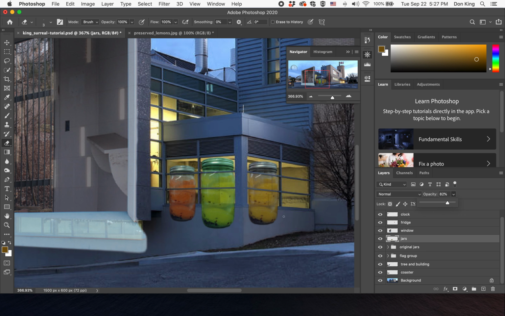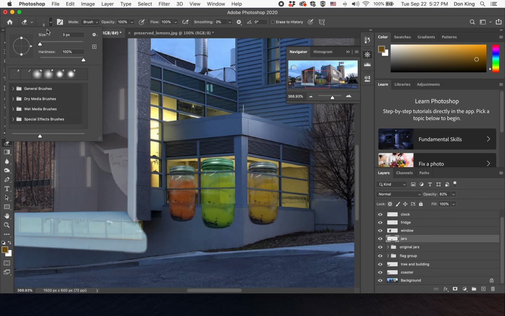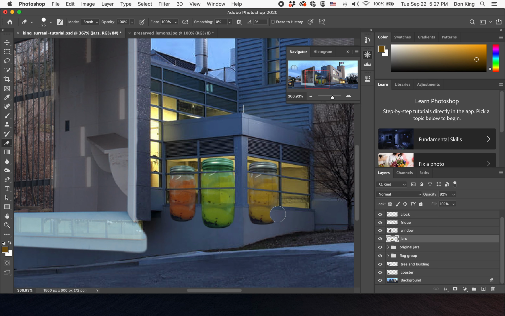But now I need a much bigger eraser. Trying to erase the whole bottom of this jar with this size eraser, no thank you. I'm going to make it bigger. Oh, that's a little too big. And again, I can click here, hold Shift, and click here. Get rid of that. Click here, hold Shift, and click over here, and get rid of that.